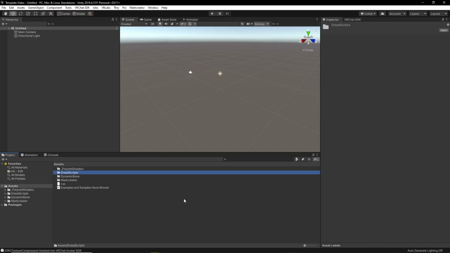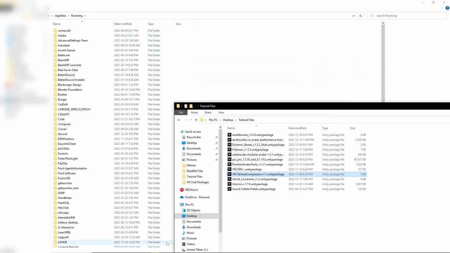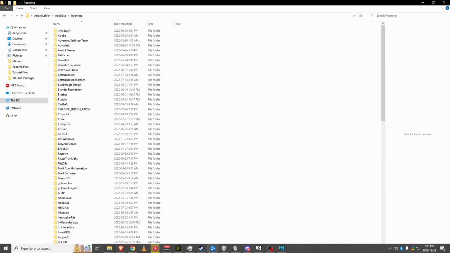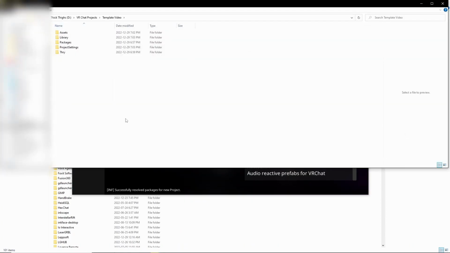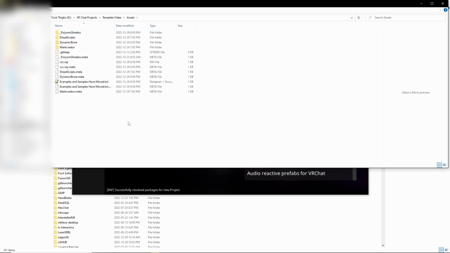Just remember, everything you add in can potentially make it a little slower to open the first time, because it is doing a copy of all the files that we have in here, as well as adding extra data. Now that we have this all set up, we can close out Unity. Then come to your Creator Companion and hit Open Folder. That'll make it really nice and easy to get a hold of it.